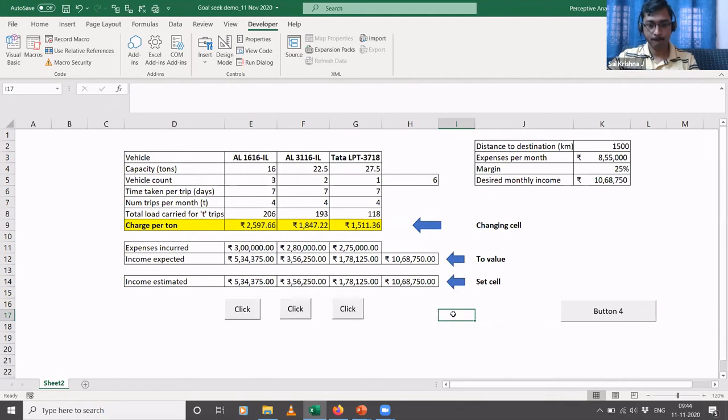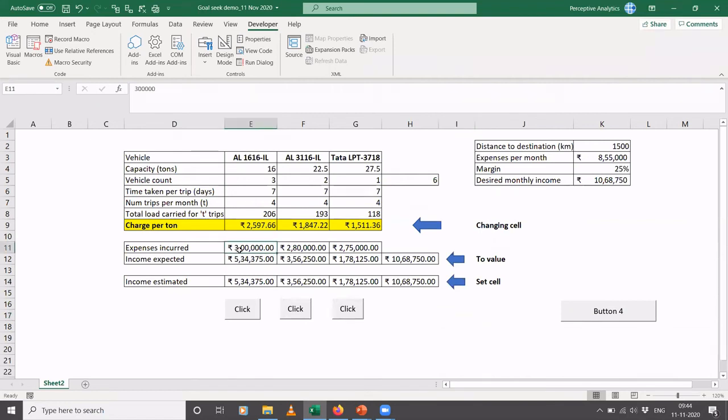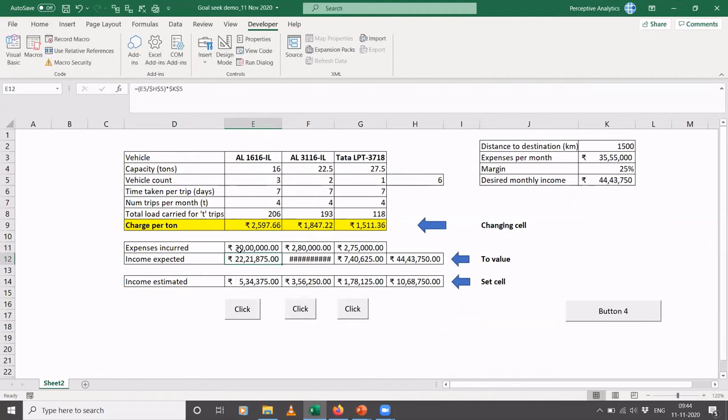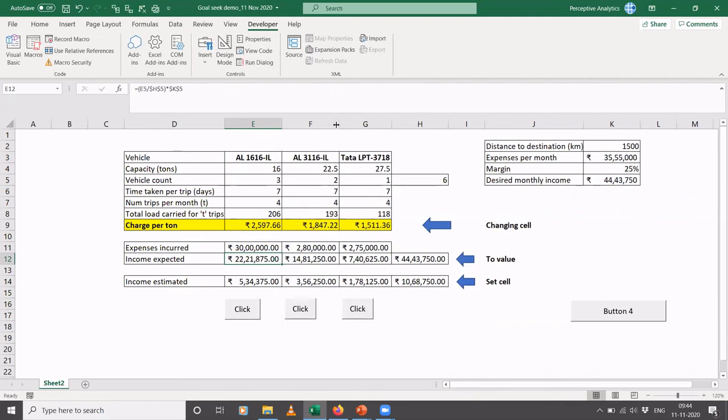Hey, nice session. One quick check, if we can do. Can we see if, for the first case AL1616, we can change the expenses incurred from 3 lakh to some 30 lakhs? I just want to see how it works. Okay, so that is expected. And if you can click the button, that's 10,000.